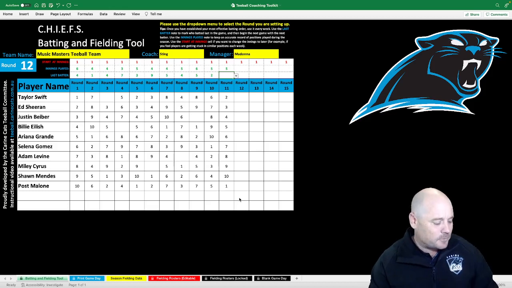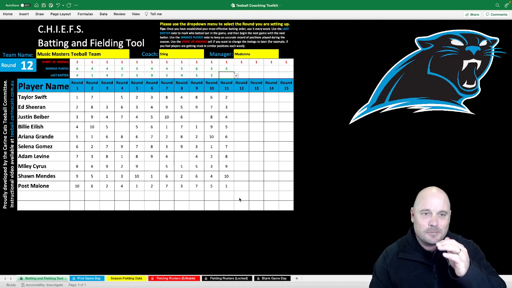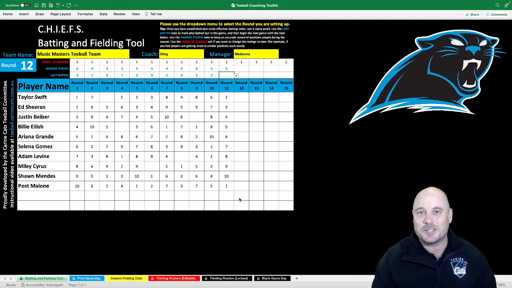Because of that, I want to make sure that I'm starting my batting order at a different place each time. So I know by having a look back at the scorebook that the number 4 batter was my last batter, which happened to be Justin Bieber. So I know that this week, when I go to start setting up my round 12, my first batter is going to be the one after Justin.